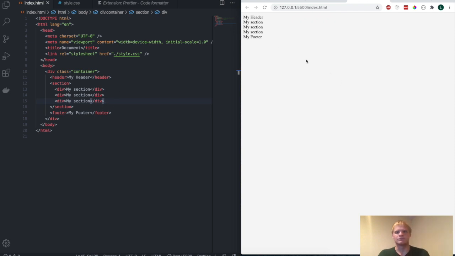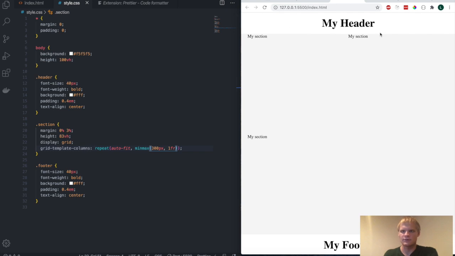So I'll show you what I did once I get that laid out. Okay, so now it looks like this. We have my header and then my 3 section pieces and then my footer down here.